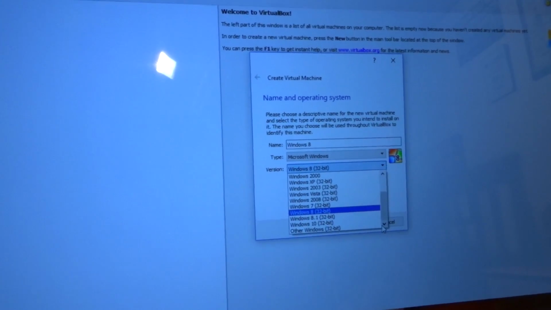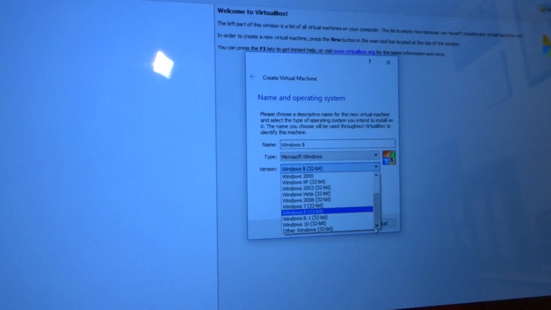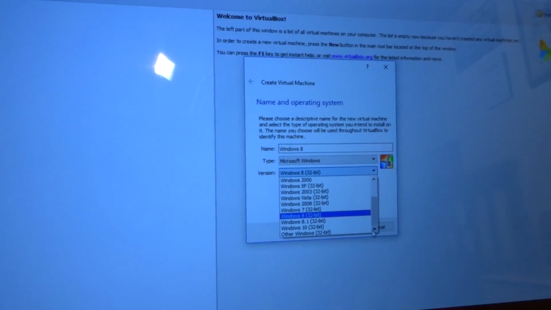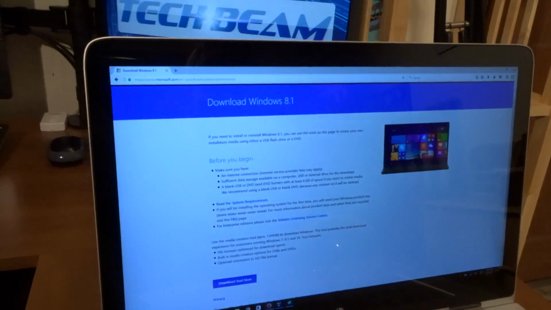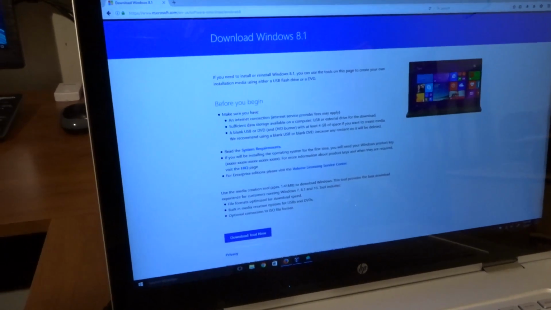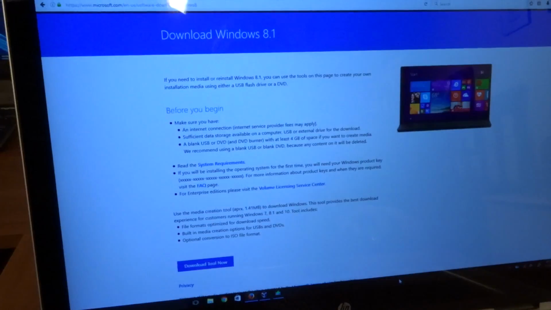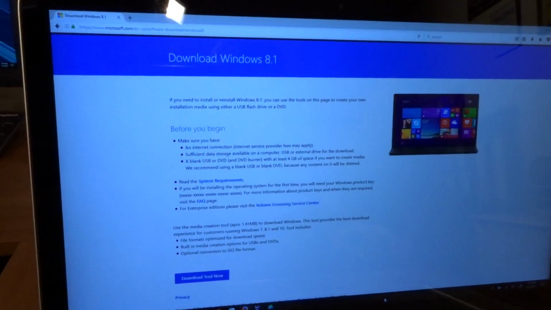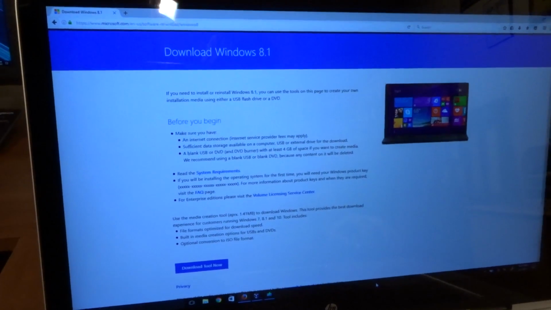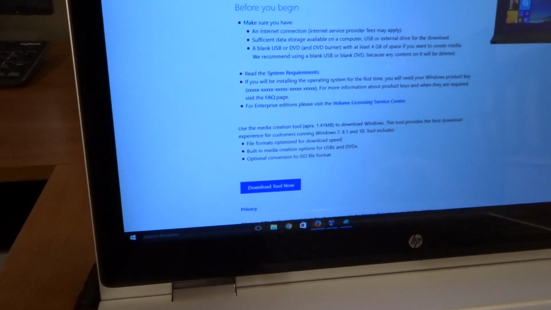So what we're going to do is grab our ISO image here, and we'll be right back in just a second. If you're going to be installing Windows 8.1 or Windows 10 and you don't have the disk image or an ISO image of it, you can actually go to Microsoft's website and get the media creation tool. Now we have the one here for Windows 8.1. All you've got to do is hit the big Download tool now button.